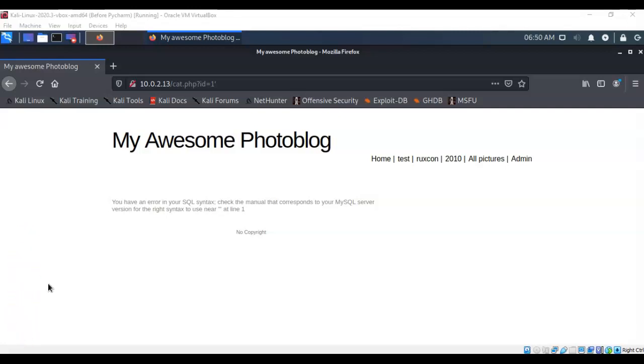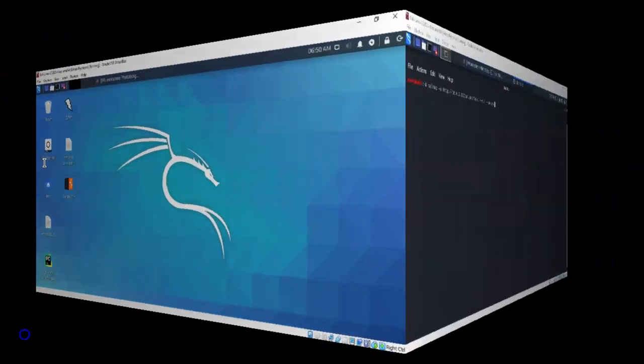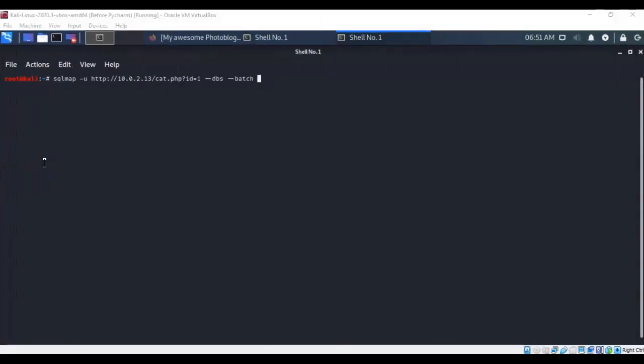So let's go ahead and minimize our web page, and let's bring up another terminal. For this next step, we're going to use sqlmap to show us all the available databases that are currently running on this installation of SQL. I've typed in sqlmap -u, which stands for the following URL, and at the end we have --dbs and --batch. I'm going to go ahead and hit enter.